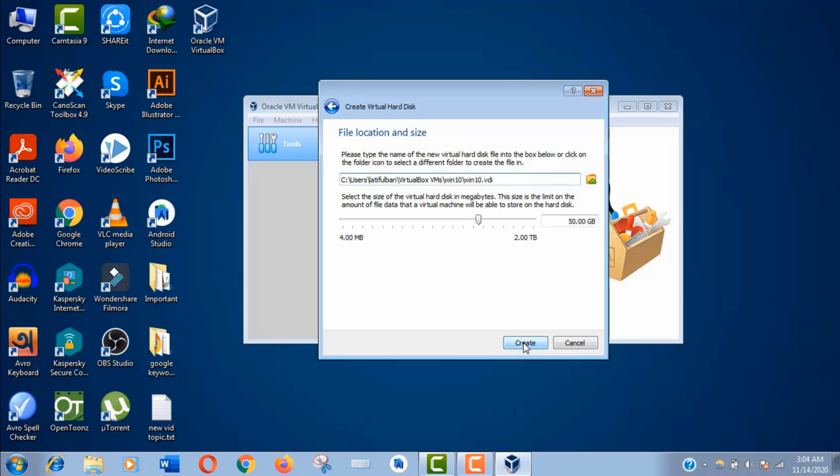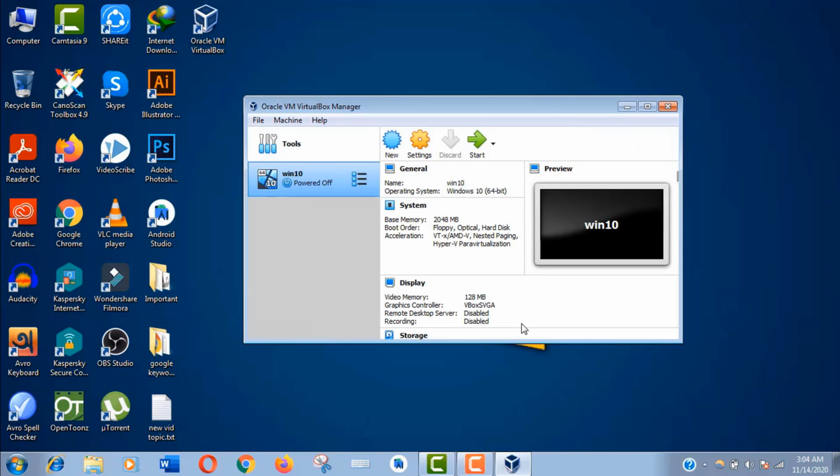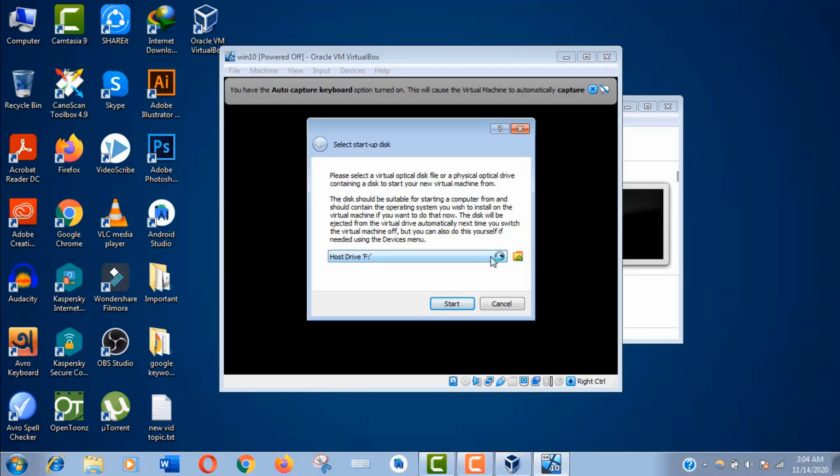Here it's recommended that you give this virtual hard disk at least 50 GB. Now click on Create. Well, it's created successfully. Now click on Start. Here select the host drive. Keep it as default and click on Start.